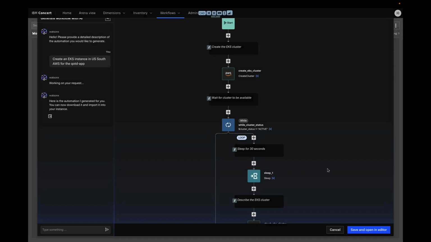Whether you're an expert with workflows or a beginner, leveraging GenAI is crucial to extracting the full value from Concert Workflows. It allows beginners to build effective workflows quickly, while giving experts more time to focus their skills on solving additional challenges.